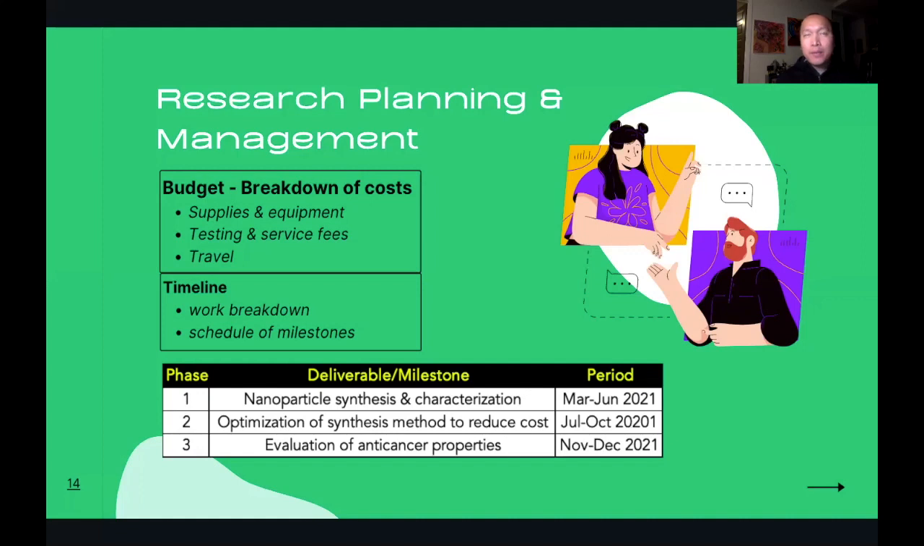Okay, so research planning and management. When you're writing up research proposals, most funding agencies will not only require you to talk about the technical aspects of the work, the scientific and technology aspects of your proposal. But since you're asking for funding for the project, it is very important that you also have a very good understanding, or you're quite skilled at breaking down the budget requirements of the project.